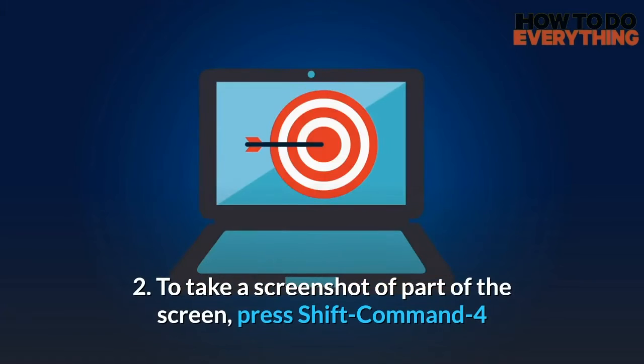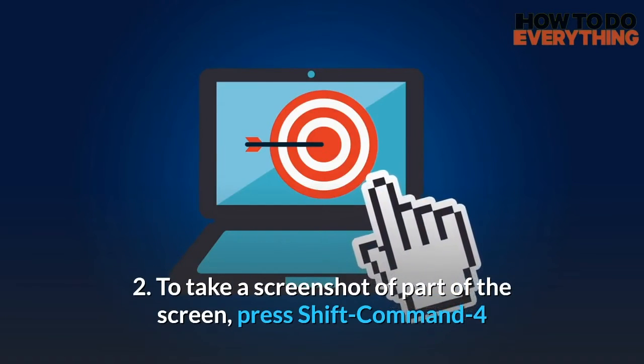2. To take a screenshot of part of the screen, press Shift-Command-4.